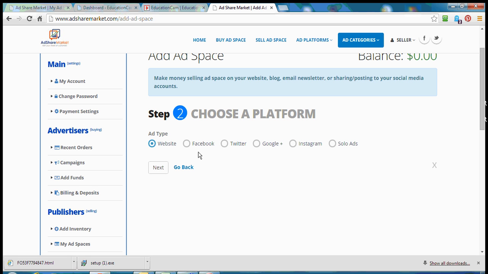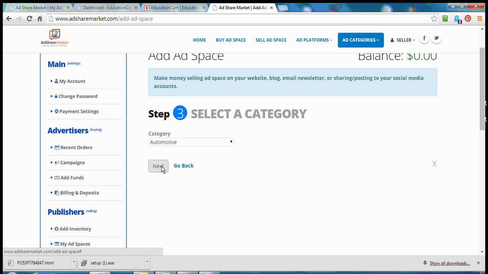Facebook, if you have a Facebook group that you want to send a message to. Twitter, if you want to send tweets out. Google Plus if you have a following there. Instagram and solo ads, these would be emails, for example. And then you're going to click next, and once you select the website, step 3, select a category.